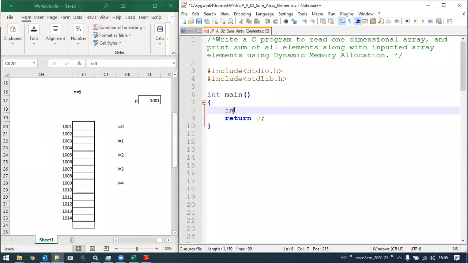So I require certain variables here. The first one is a pointer, which will point to a set of elements. Then I require n, the total number of elements in the array, i as the looping variable for the for loop, and one more variable, sum, to calculate the sum of every element. All these are static, but we will use this pointer p, which will point to the heap memory section, wherein we are going to store the elements of the array.